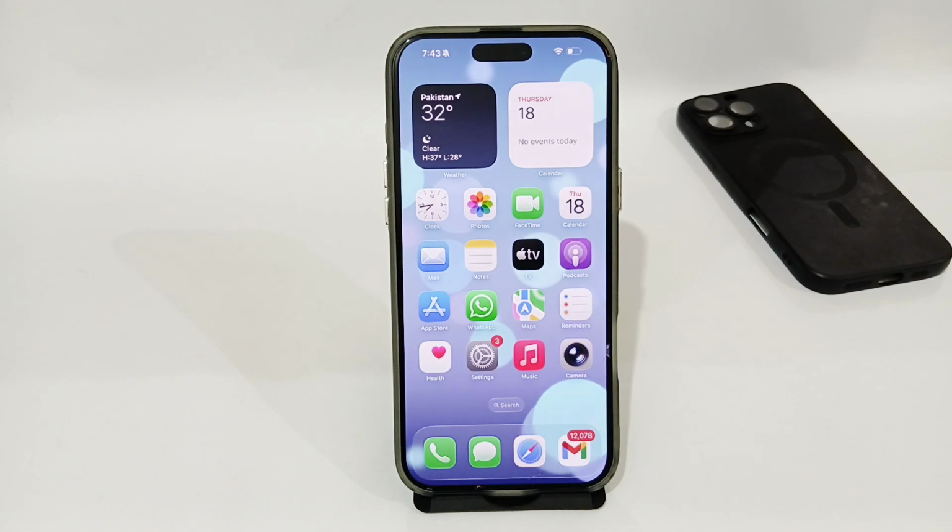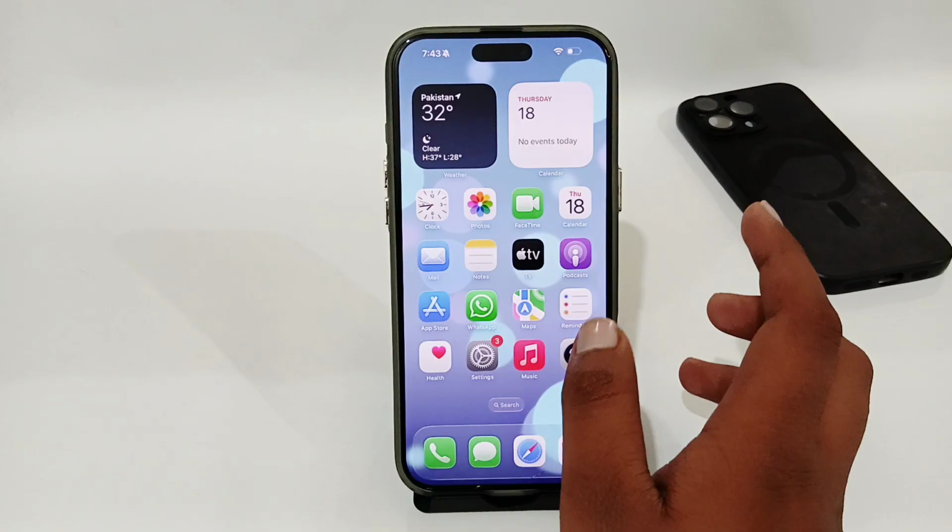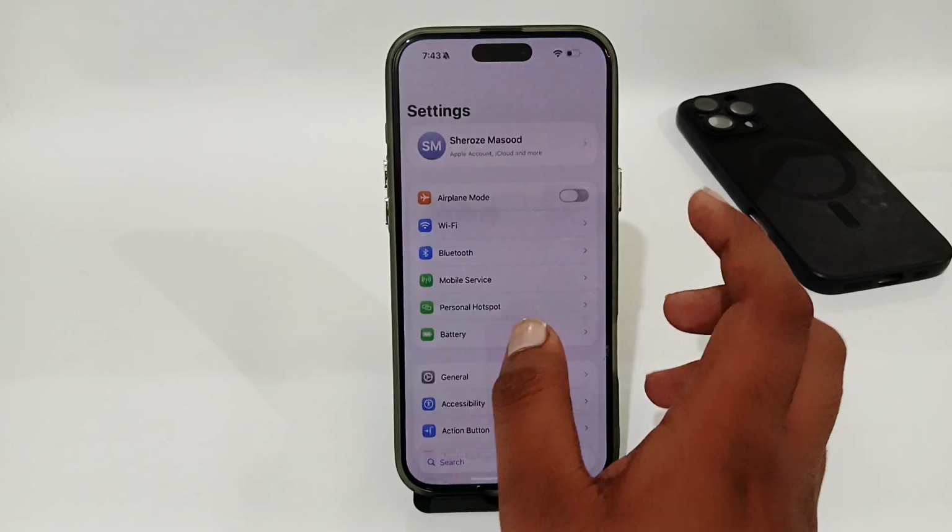Hey guys, today I'm going to tell you how to fix iPhone not connecting to hotel Wi-Fi. If you're using any iPhone and your iPhone is not connecting to any Wi-Fi, let's see how you can fix that issue. First of all, you have to simply open up your settings.